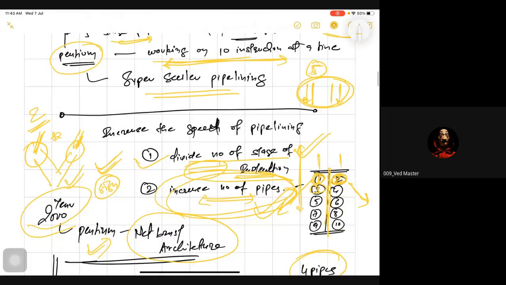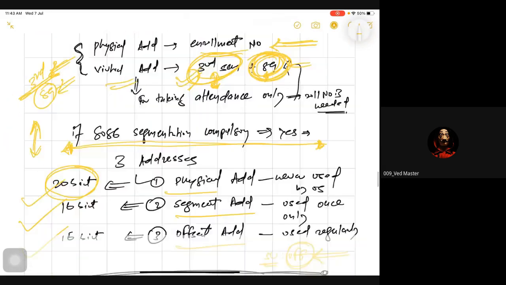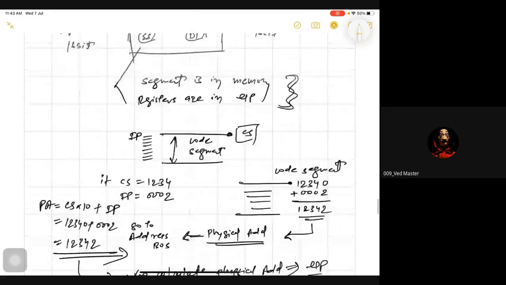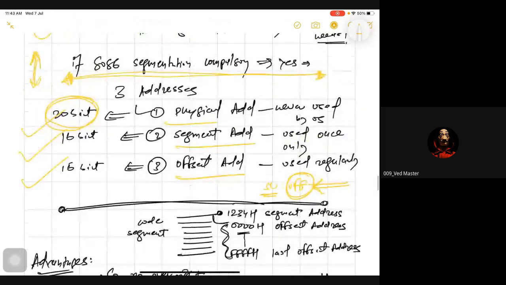Okay, actually I was planning to complete the full segmentation part today, but I don't think it is advisable to go with this flow because you people have not read. So we'll stop over here, okay? And we'll cover this in the next lecture. That would be okay? Yes, sir.